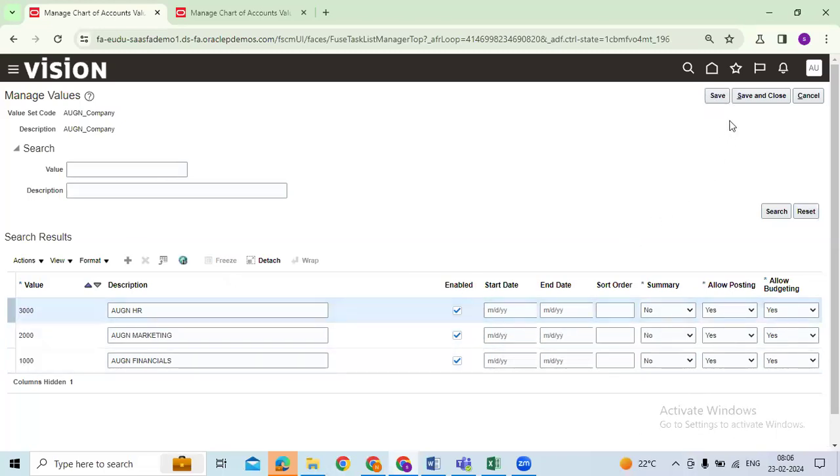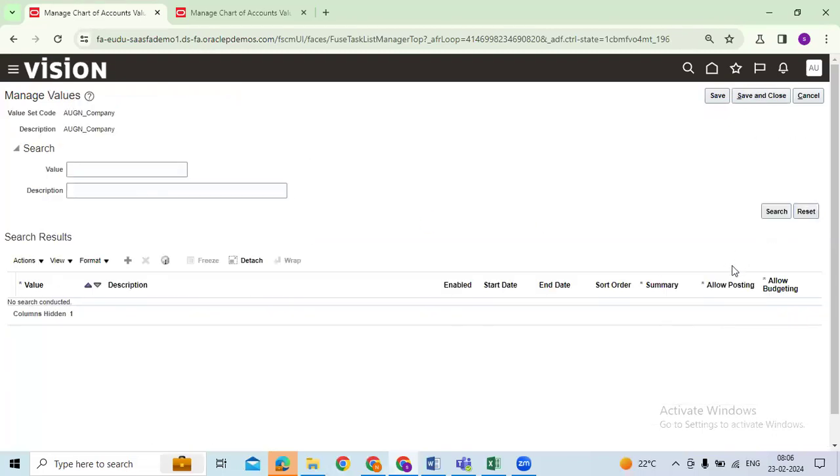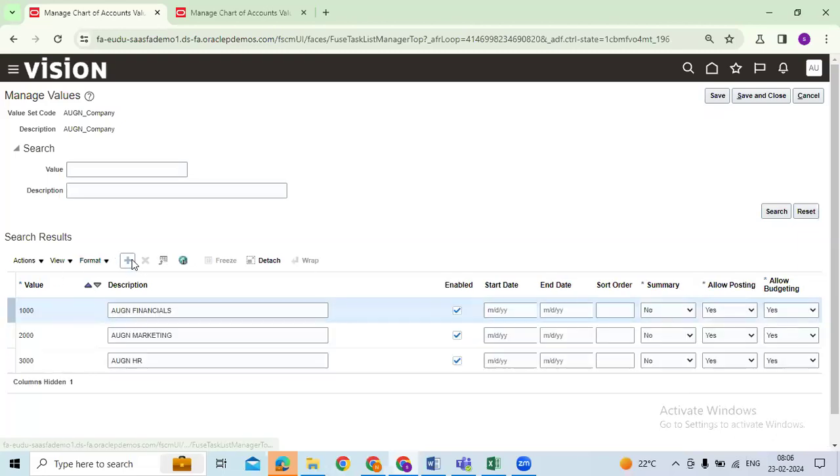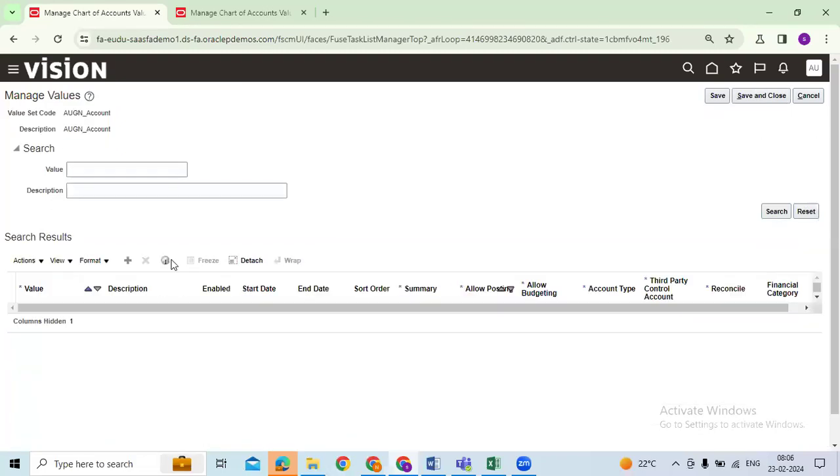And once you search the details now, it will be fetched. Let's wait. Just come here. In case you want to add something, you can go ahead and add that. In case you want to modify something, you can come here and modify that. Okay, so the company is done. In the same way you can define a few values for your account also.